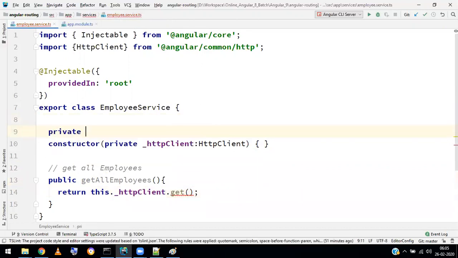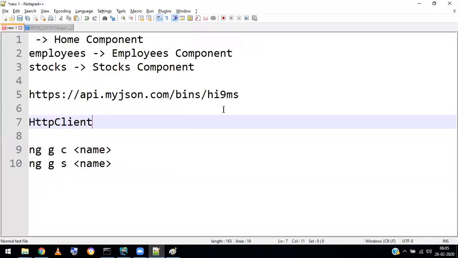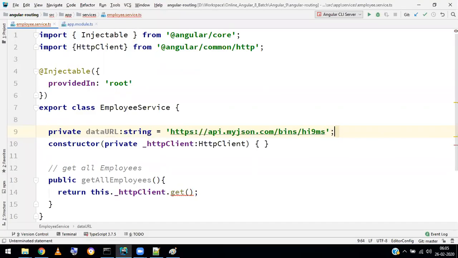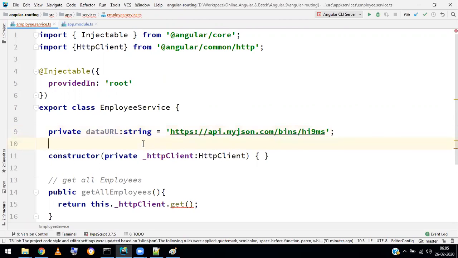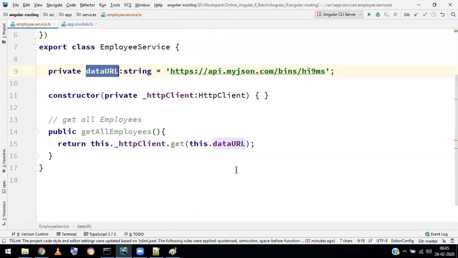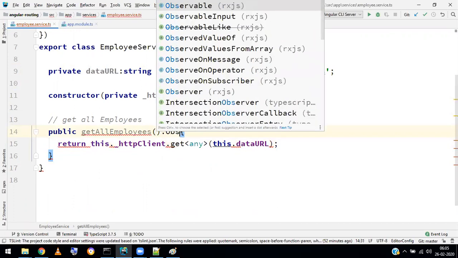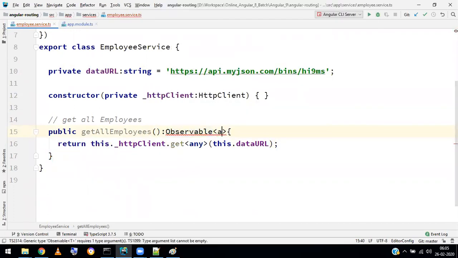Let's create a private data URL of type string. Let me get the URL. I think I have made it here. Yeah, this URL to fetch the employees, copy and paste it. This URL I have to provide to the get. Sorry, it's not like this, it's this dot URL because it's a property of the class. Fine, but you have to make an observable. So let's make the get of any type, and then this observable of type any.